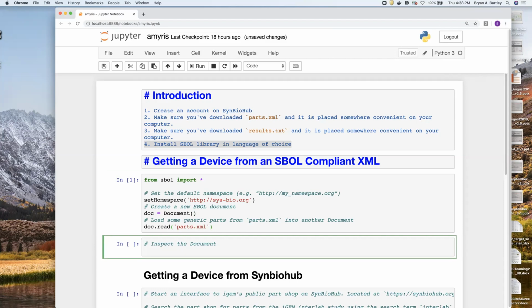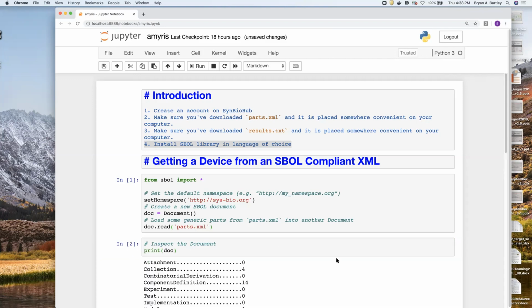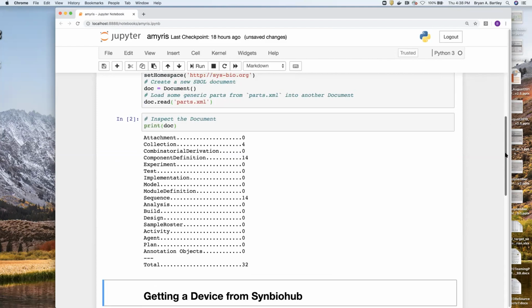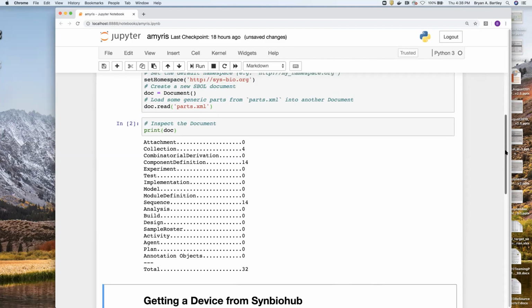So once you have a document, then you want to know, well, how do I inspect it? How do I look at what's inside it? There's a couple of ways of doing that. One thing you can do is just say print the doc, and it will give you a summary or an inventory of all of the objects in the document. So this has got 14 component definitions and 14 sequence objects.